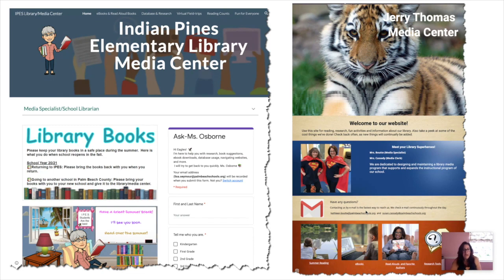I chose the following exemplar library sites for the information they contain and how they showcase the knowledge their students need. Let's start with the two elementary sites. At first glance, on the Indian Pines Elementary site, you see the media specialist's personality come through with the way she has arranged the website and the information she chose to feature on her homepage.